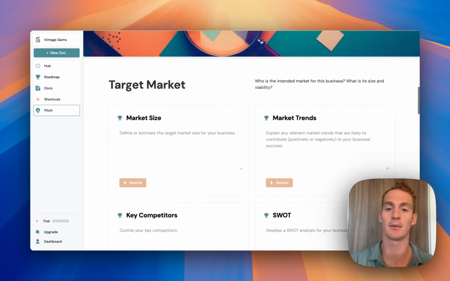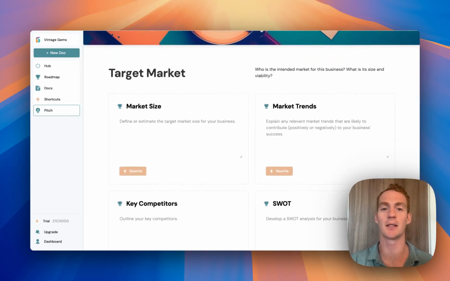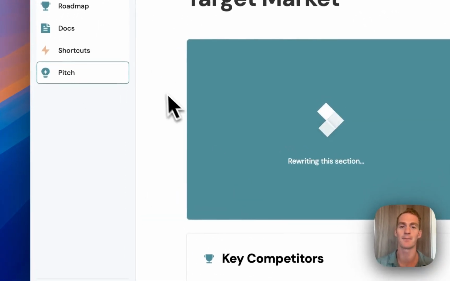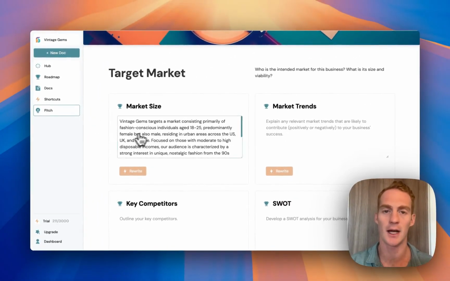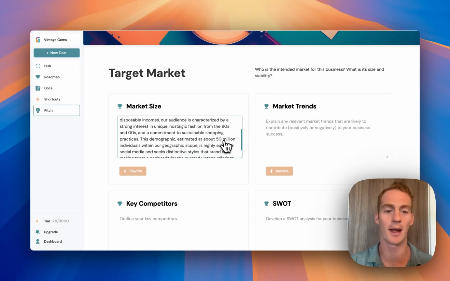So let's start with this target market section. If I would like Bizway to help me write an estimate for my market size, again, it's going to take all the information that it knows about my business that I've been working on in my docs as I complete steps in my roadmap. I just hit rewrite and Bizway will generate a summary of my market size. So fashion conscious, 18 to 25, and it's given an estimate of about 50 million within our geographic scope.